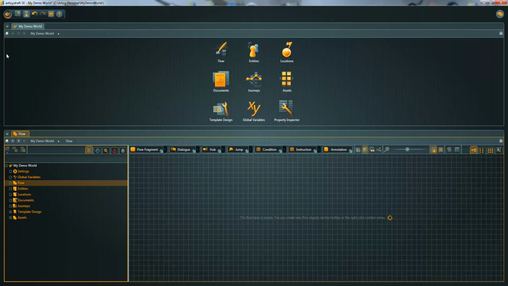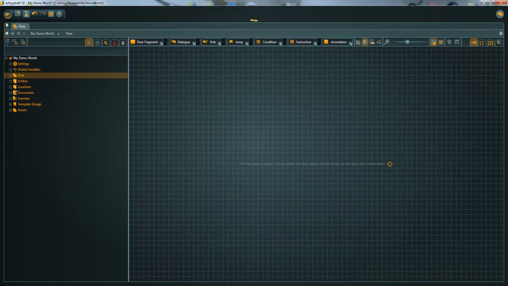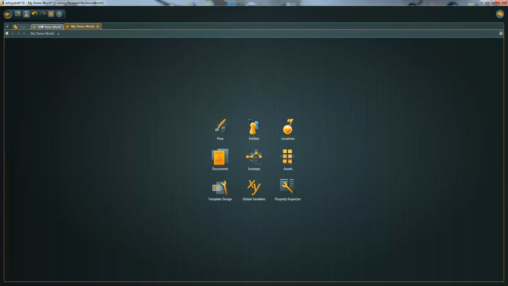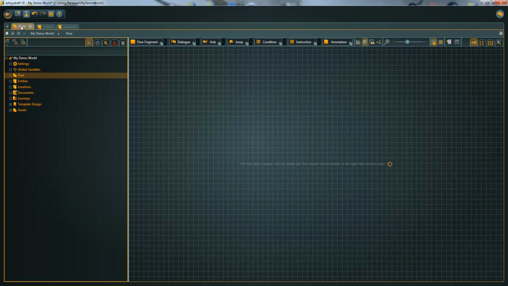The next division is tabs. Clicking on the plus sign will create a new tab. Notice how these two panes have different tab lists. So on this one I have two tabs, and on this one I have one tab. Tabs can obviously look at different things at the same time. So I can have one tab with locations, one tab with entities, and one tab with flow.